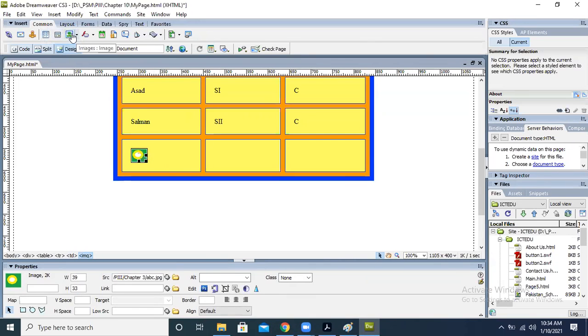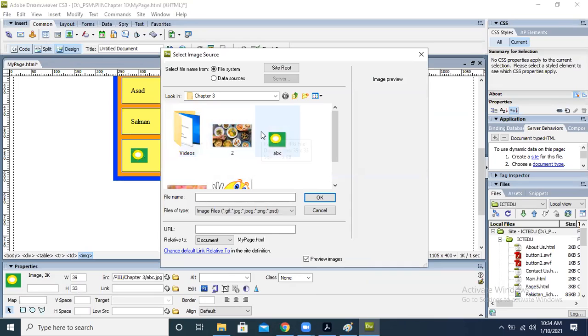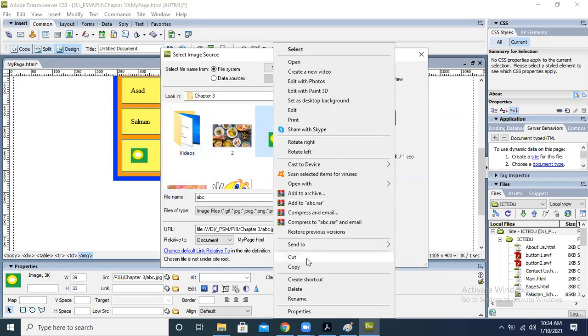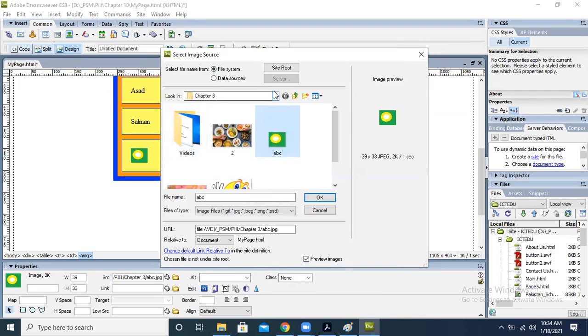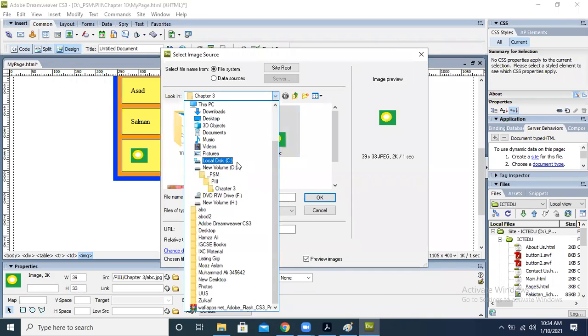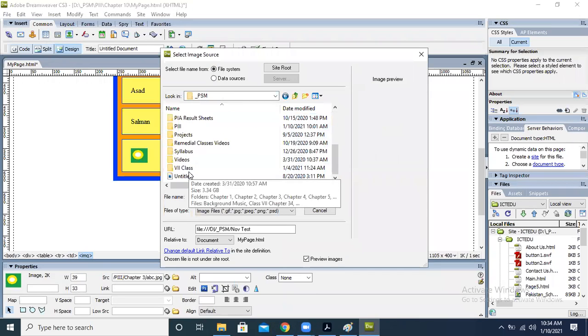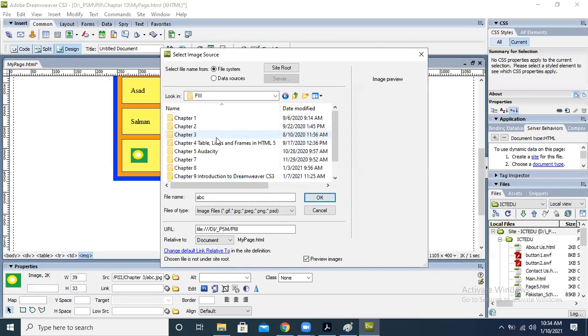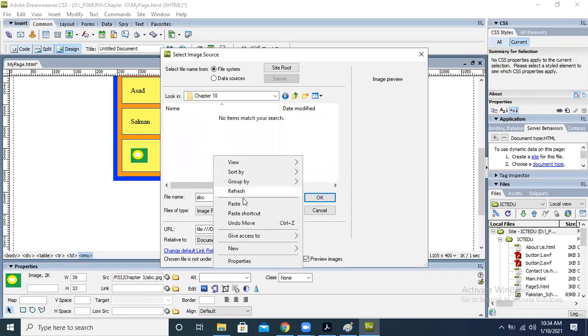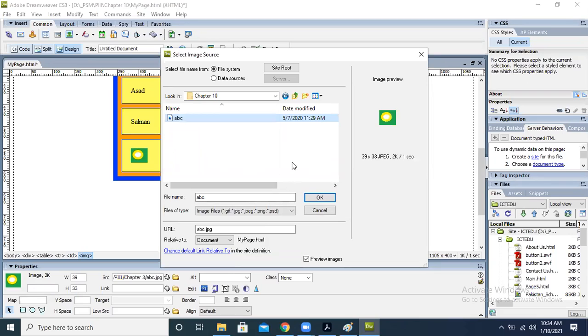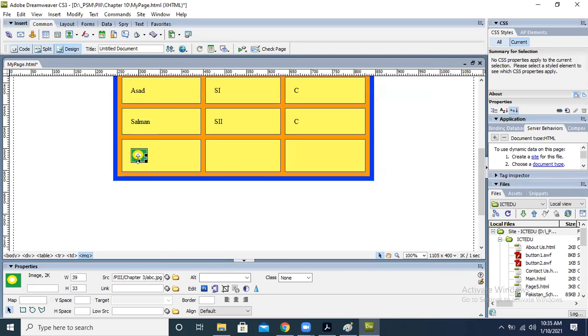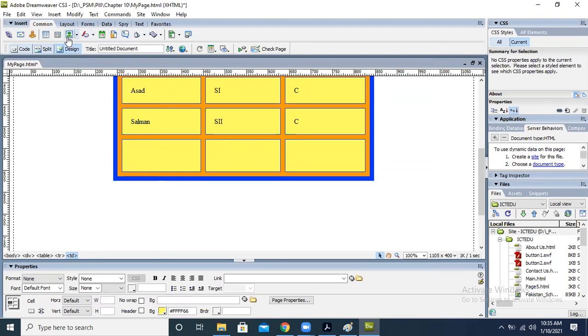What does it mean? It means that when we click on the image, this ABC image, I'm going to copy it and I'm going to my folder inside the P3, folder number, chapter number 10. It should be available over here. Fine. So now when I insert, it is not going to show me the error.